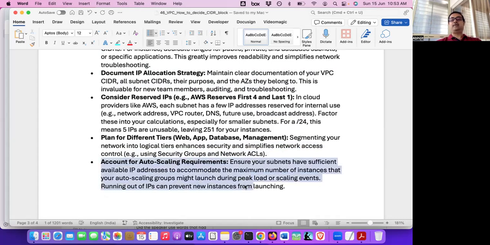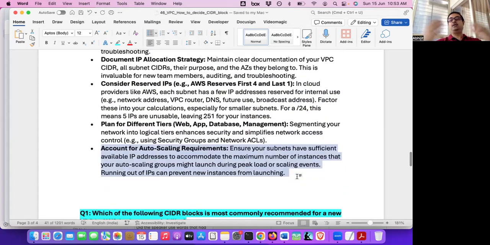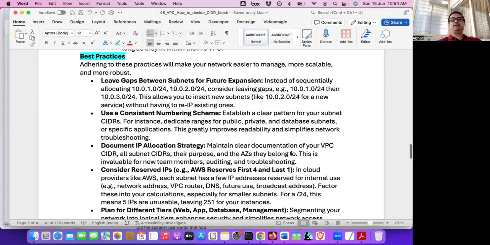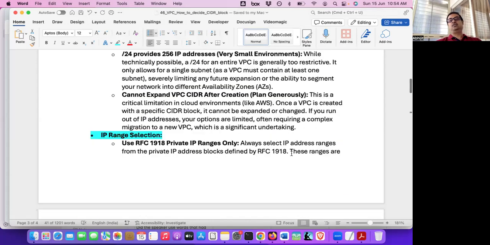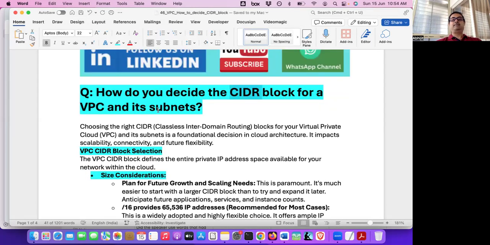Account for auto-scaling requirements. Ensure that your subnet has sufficient IP addresses to accommodate the maximum number of instances that your auto-scaling group might launch during peak hours or scaling events, when there is a lot of load, like a lot of users visiting your websites. It should be able to scale up. You should have enough IP addresses available, right? So these are the important points to think of when you are deciding on the CIDR block for a VPC and its subnets.